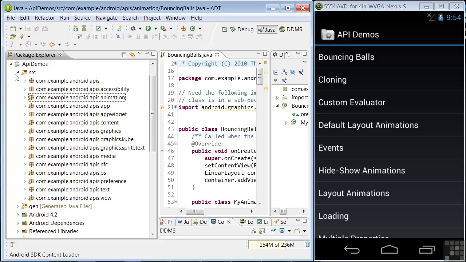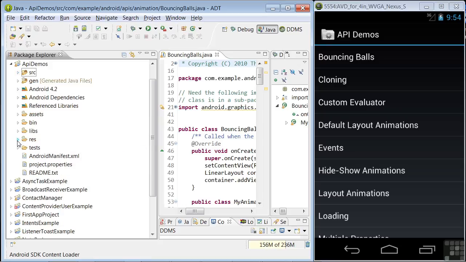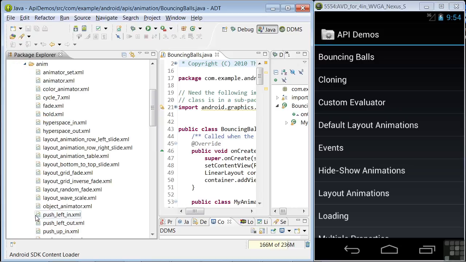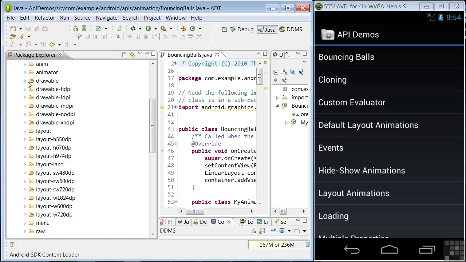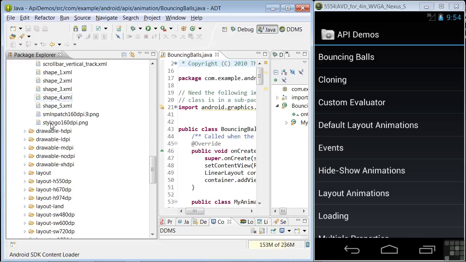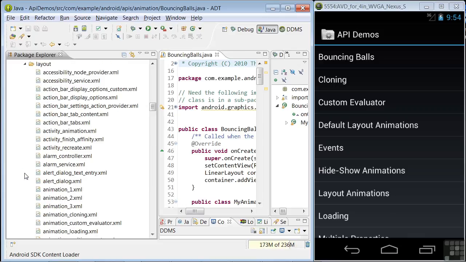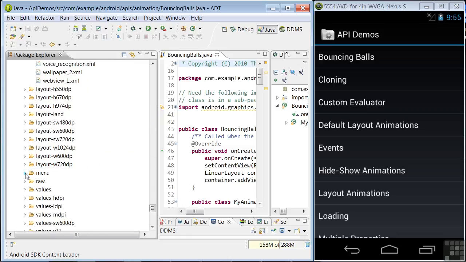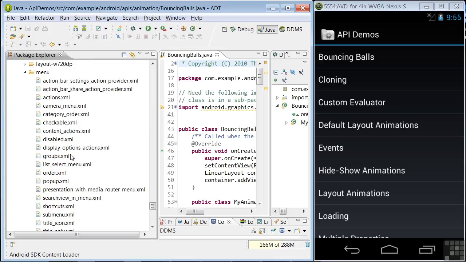And now let's take a look at some of the other folders. For example, the Resources folder. In the Animation subfolder, it's quite large. Drawables. There's a lot of entries. Layouts. And Menu. And we'll be looking at a number of these in detail. Right now, I'm just giving you a look at the general organization and scope of the app, and as you can see, it's large in many aspects.